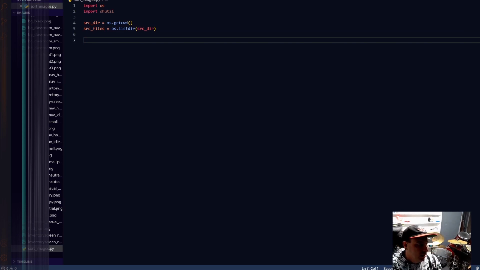So after that, I'm going to create two more variables, one for the name of the character folder and one for the name of the background folder. So the character folder is going to be ch directory, and this is going to be inside the source directory.